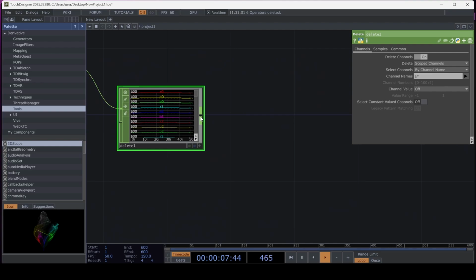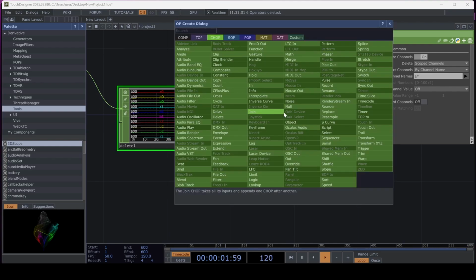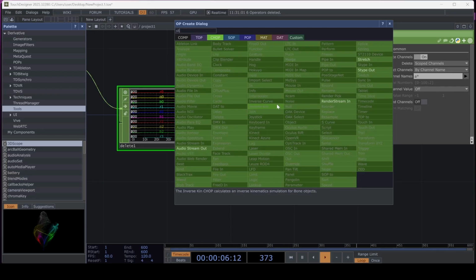So next, DMX wants all of this in just a nice single stream of data. So we're going to go to Shuffle.